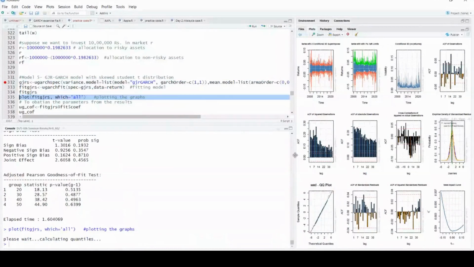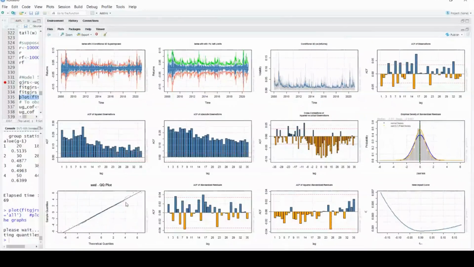So now when I'm using the GJR skewed student T distribution, you can look at the QQ plot. Now this is coming to the normal shape. The observations are not falling apart. There are outliers, but they are lying more or less over the black line. You can again see the news impact curve, which says there is a leverage effect, because my gamma is positive, the negative side of the curve is falling so sharply.